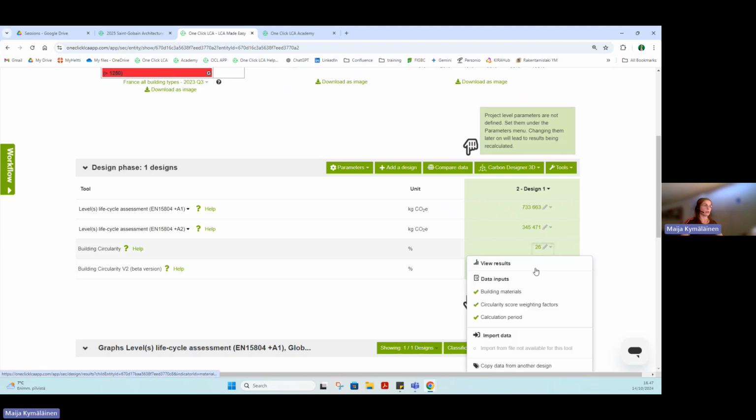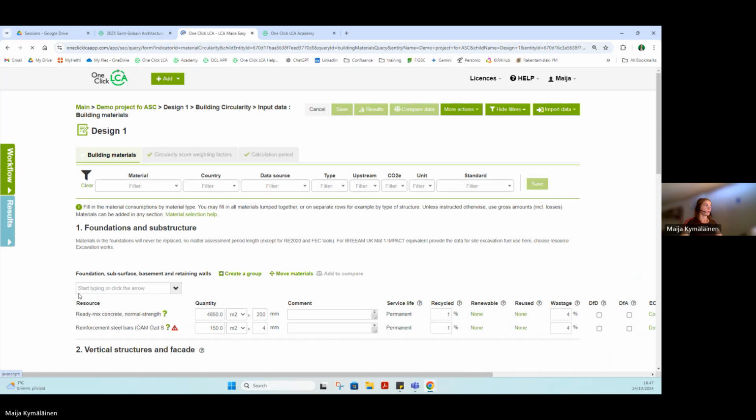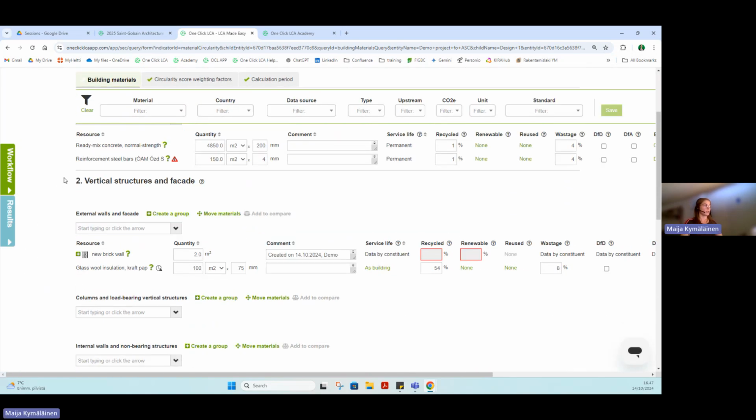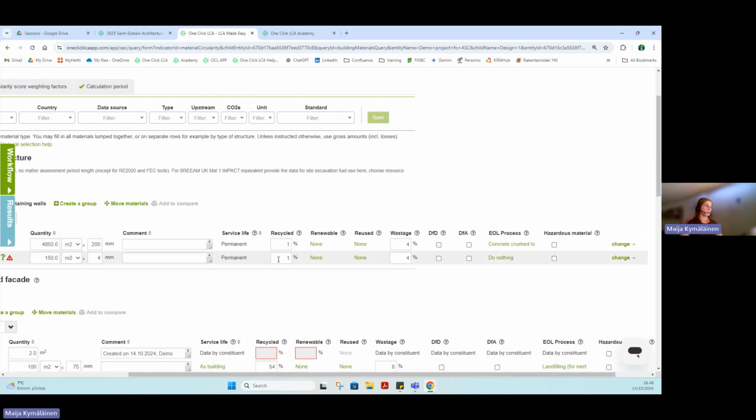Let's check the old one. It looks very similar. It gives us all the different sections and all the materials we have fed in. But it also gives us these new things. You can add percentages for recycled, if it's renewable, if it's reused, if it's designed for disassembly or designed for adaptability. And you can also, again, change these end-of-life processes and mark if it's a hazardous material.